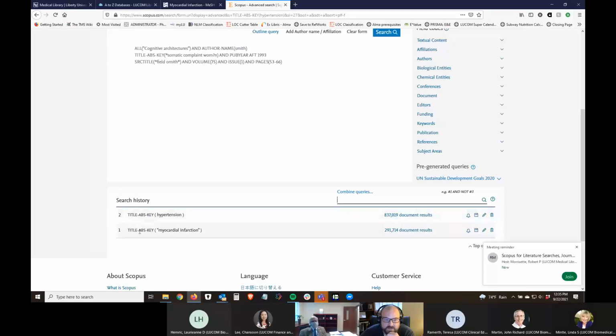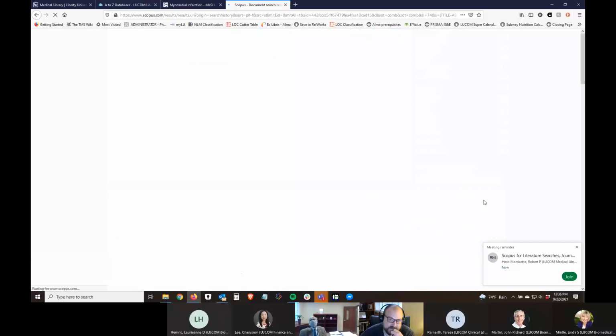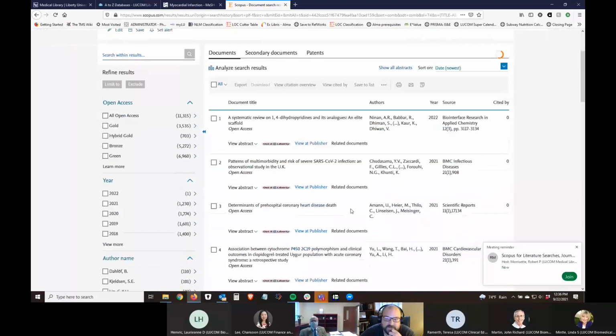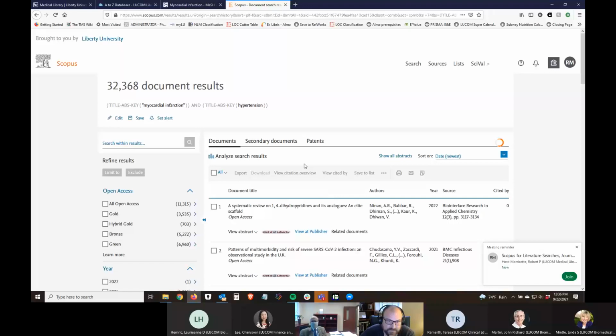So if I want to search myocardial infarction as a phrase search and also hypertension, the way I would do that is #1, then my Boolean operator and #2. That's going to find the combined results of my hypertension search and my myocardial infarction search. And that's going to bring back results that include both. Does that make sense for everybody? So just a little bit different.